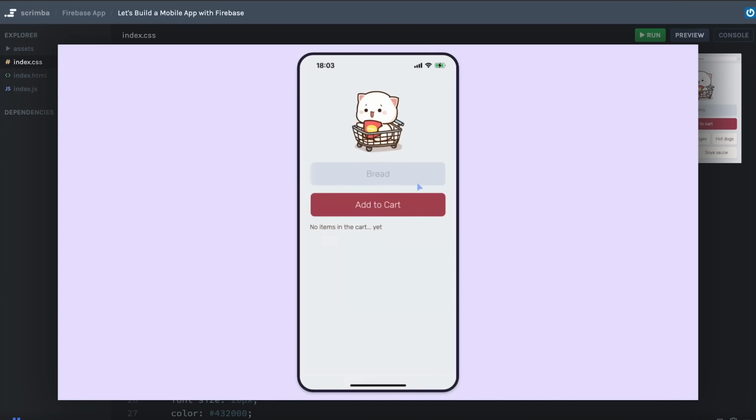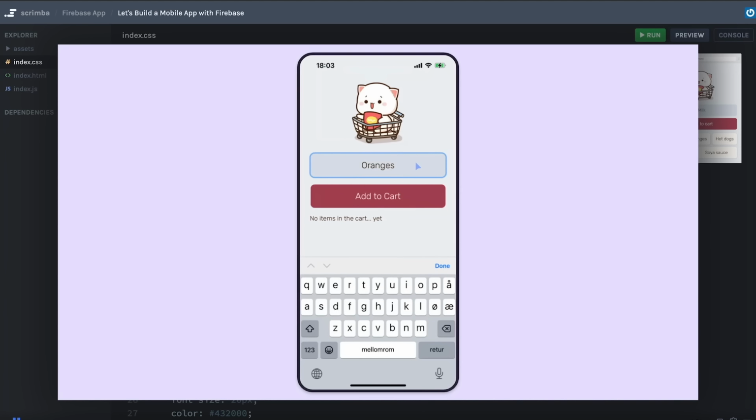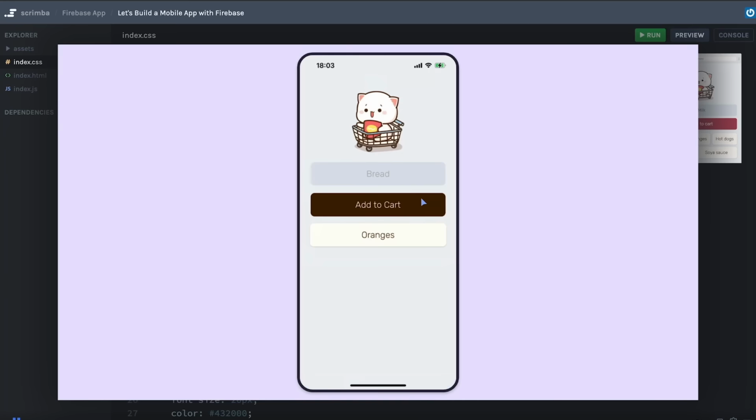Alright, so this is the home screen, and this is where you put in the name of the item that you want to get. Let's put in oranges, and then let's press Add to Cart. Boom, there it is, added. Perfect. Now let's add some more items. There we go, very nice.